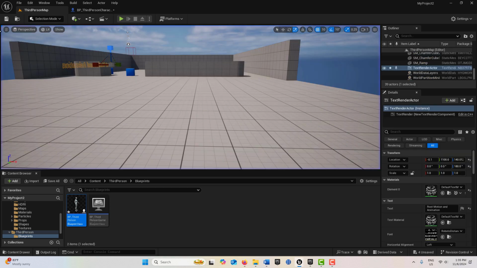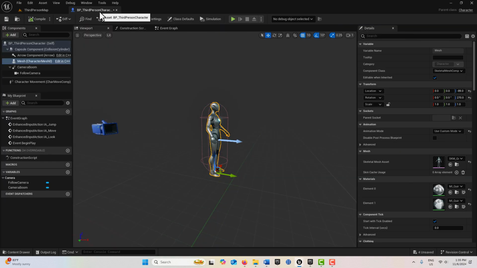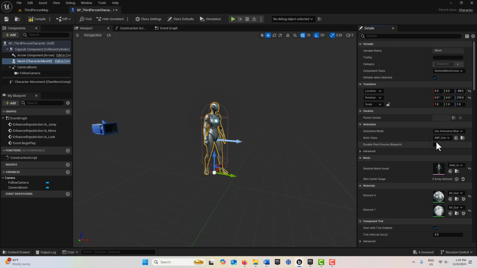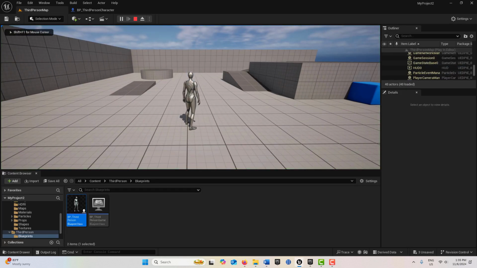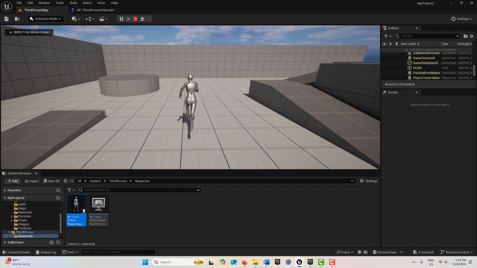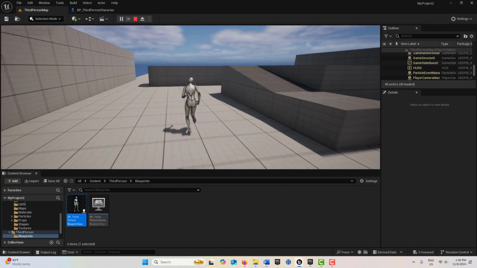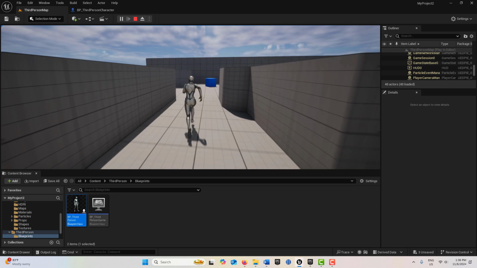If I hit escape and come back in here, and then bring that animation back, I use an animation Blueprint and bring it back, compile and save, and I hit play. It's the same thing, but now the capsule's still moving, and with this animation inside of it, it looks like I'm running.